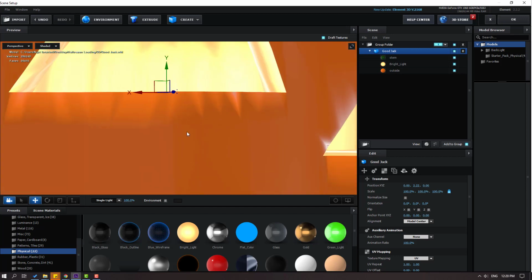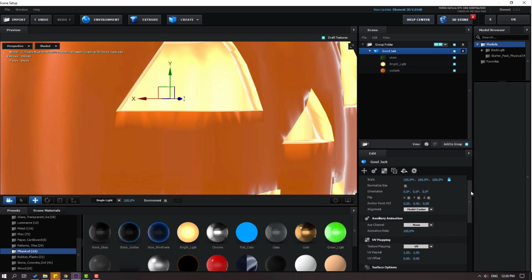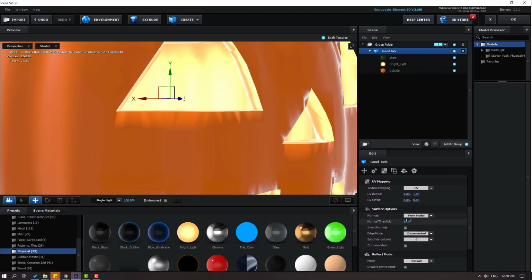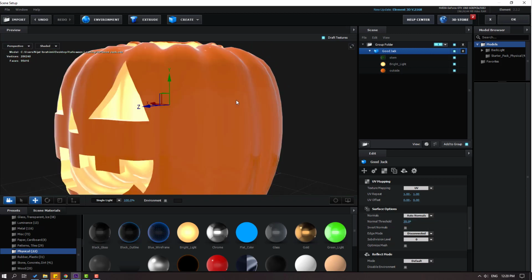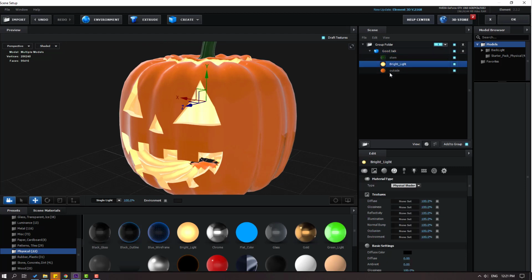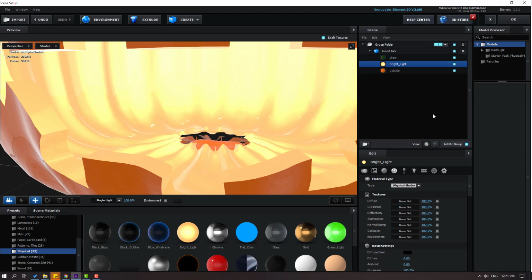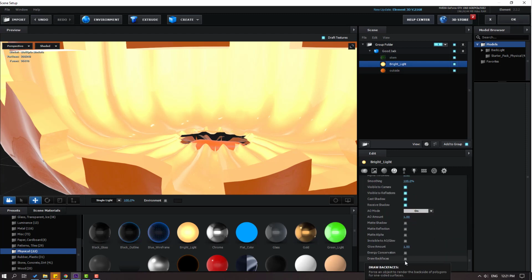We have problems on this part. Let's select this Good Jack model and let's go to here. Change normals, auto normals. Nice. Then select this bright light, and to close this part, select bright light and go down. Click this checkbox, drop back face. Nice.